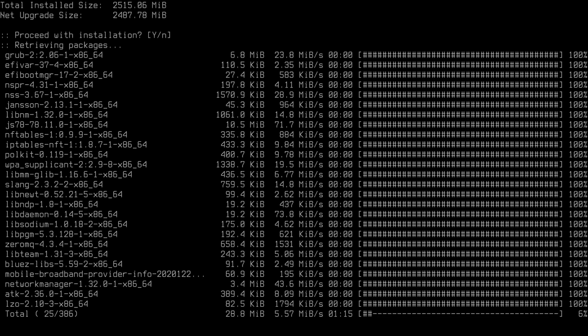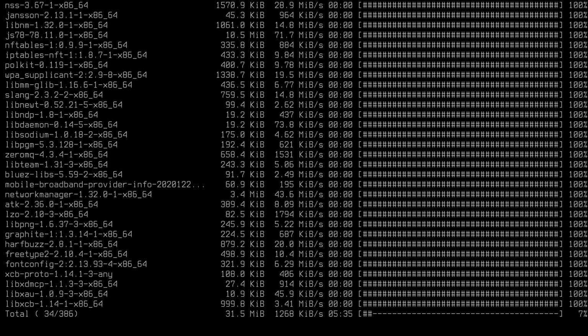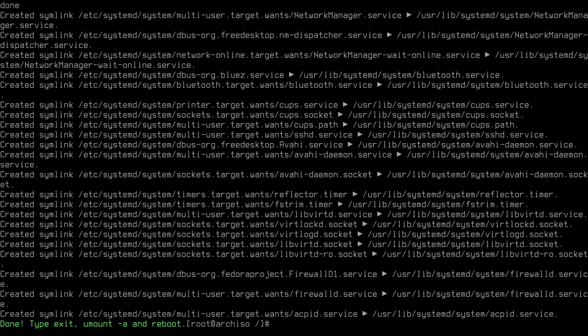So I'm going to pause the video here quickly and I'm going to be back with you guys once it's finished. So the installation is now done, but there is something that we need to change. So let me clean up the terminal and type in again the grub configuration command.